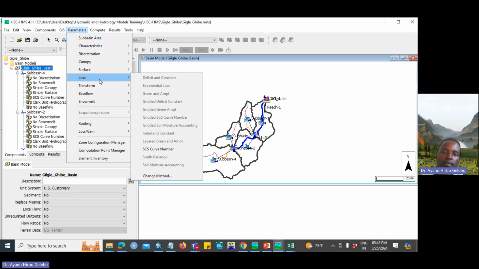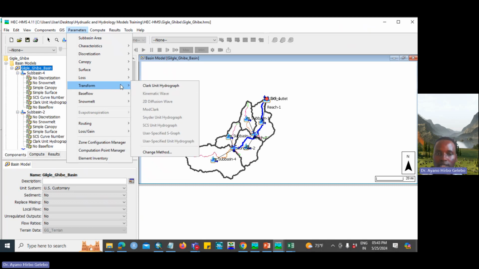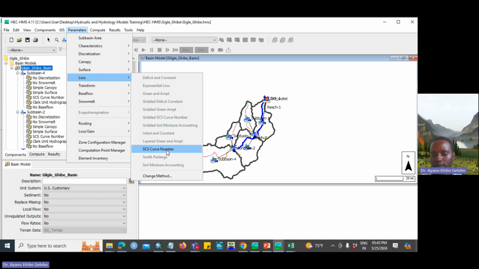For losses, we can associate the curve number method. I'm going to select the curve number method. In order to set the loss, we can set the curve number method based on the land use and soil characteristics of the catchment, and based on the rainfall data, for the catchment, watershed, or sub-basin.